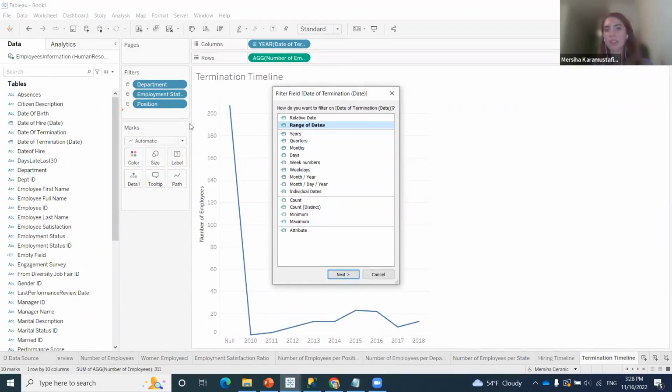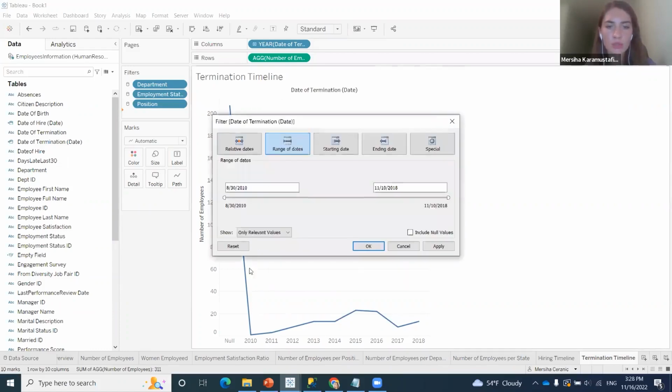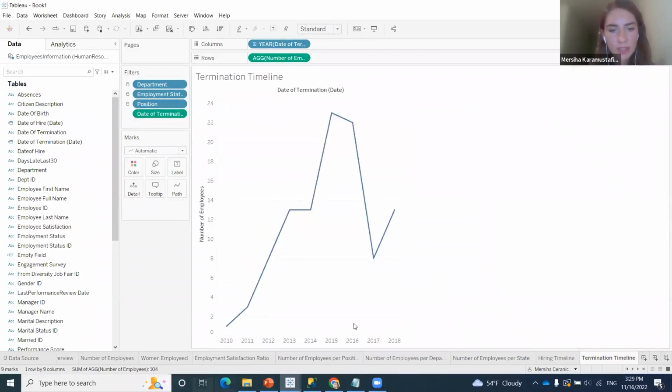We also need to add this date of termination field within the filter section in order to filter this particular graphic and to exclude those null values. So basically, this is the lowest date, the first date for date of termination value stored within the database, and this is the highest date stored within the database. We don't want to include null values. We want to completely exclude those from the dashboard. And by clicking OK, OK.